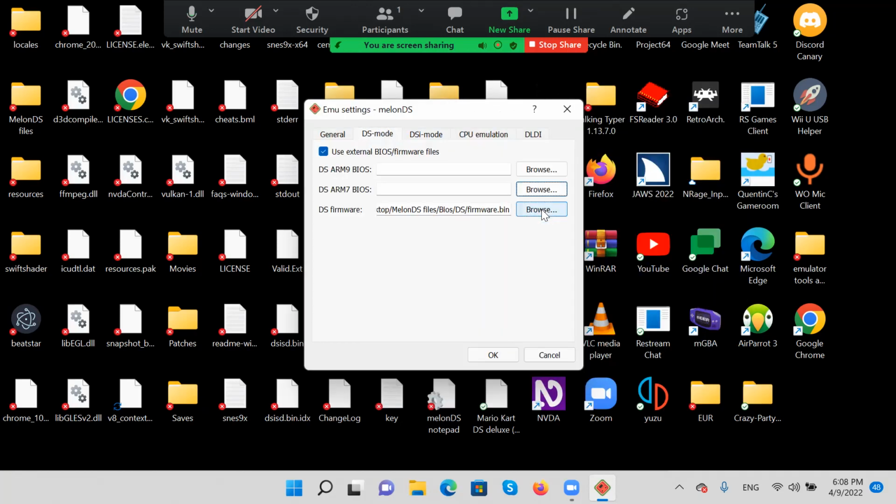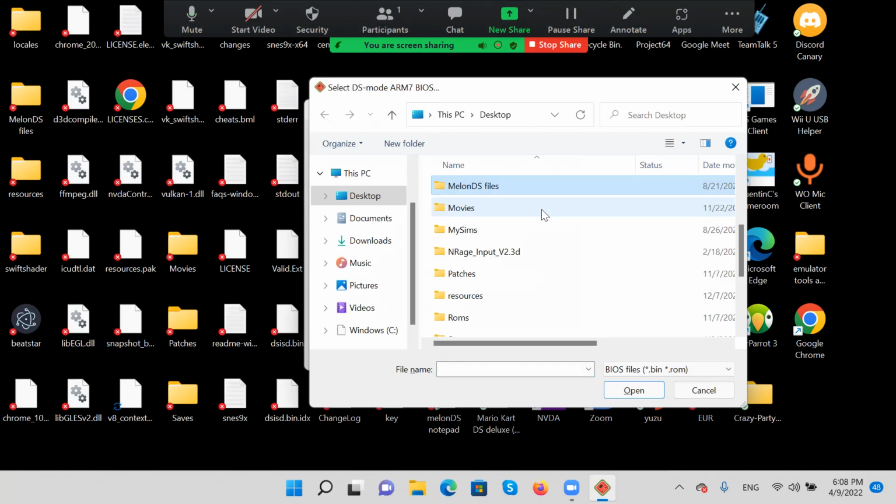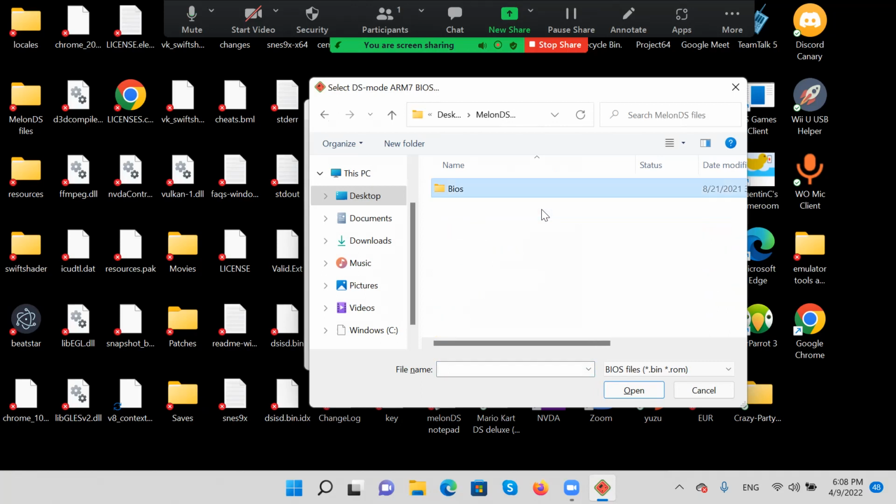DS mode tab. Browse button. Select DS mode ARM 7 BIOS. Melon DS files. Items view list. BIOS 9.bin. BIOS 7.bin, 1 of 3. We're going to go to BIOS 7.bin.